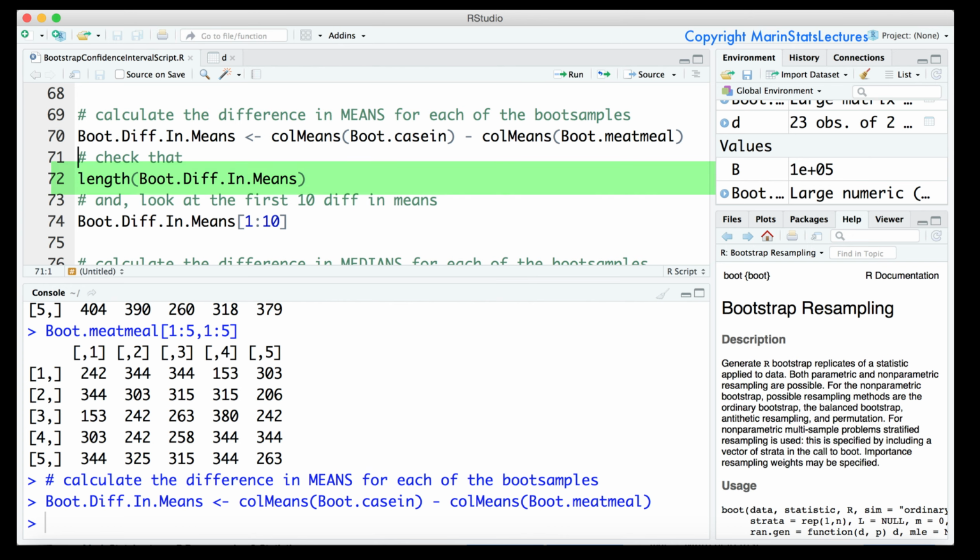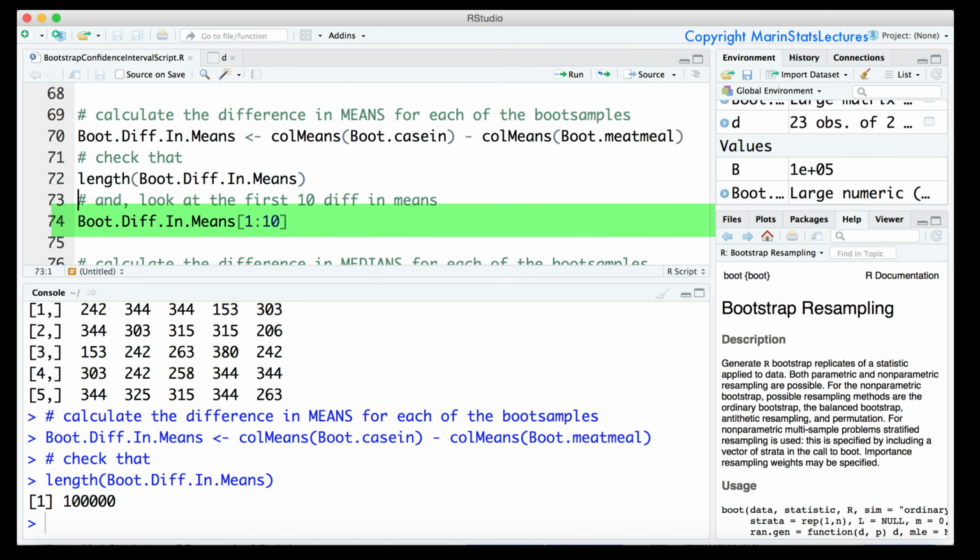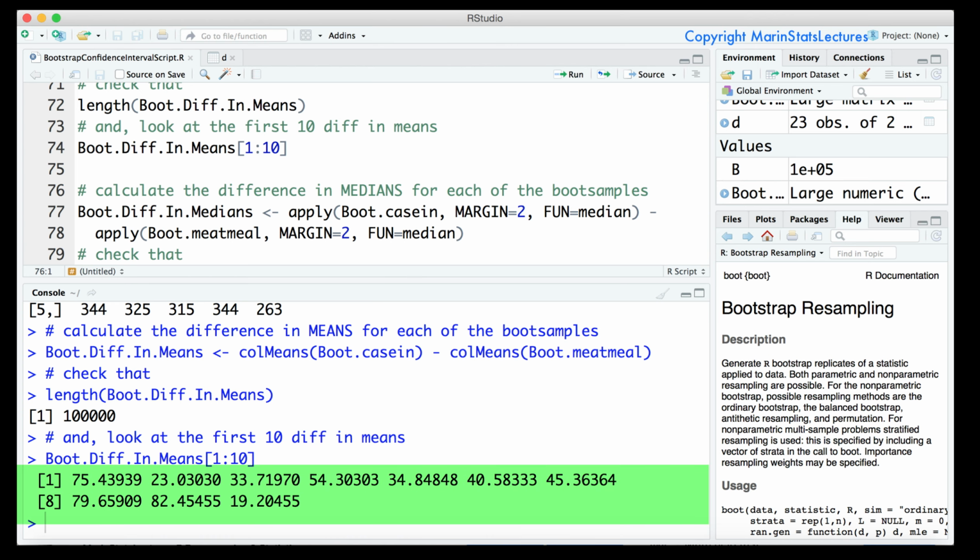And again, let's quickly check that to make sure R's done what we thought it has. We can see this bootdiff_in_means consists of 100,000 elements, which is what we would hope. And taking a look at the first 10 difference in means, we can see here's the first 10 bootstrap estimates of the difference in means.